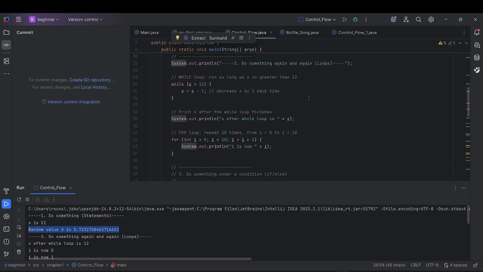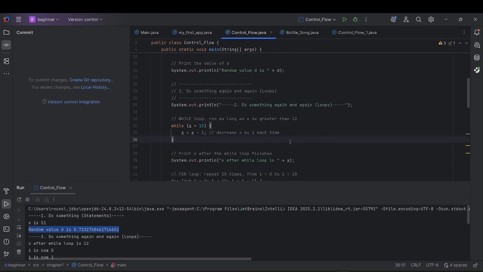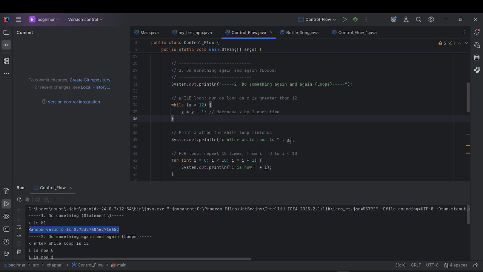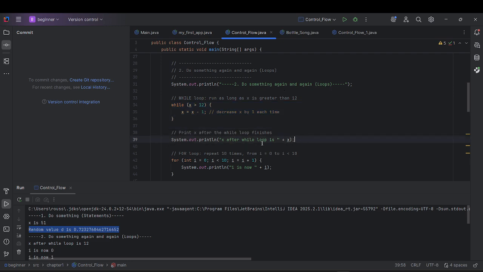Moving on, we have number 2, which is do something again and again. So here we are busy with loops. Here we have System.out.println that prints the heading for the loop section. And then we have our while statement over here. While x is greater than 12, subtract 1. So this loops until x becomes 12.